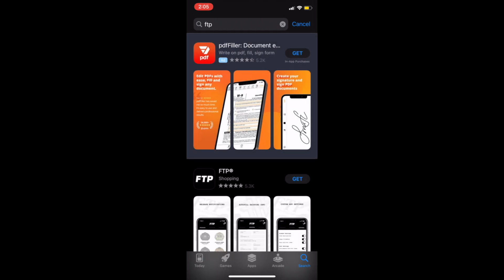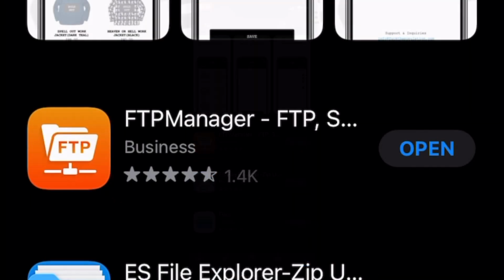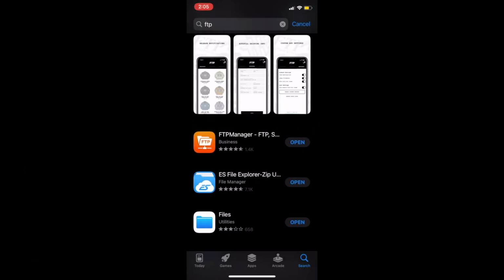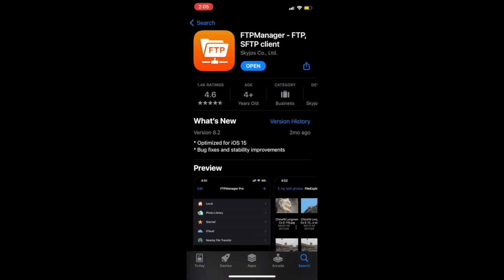But the first thing you want to do from your phone is go to the App Store and type in FTP, and you want to find this application right here called FTP Manager. If you can't find it, try typing in FTP Manager, but literally any FTP app will work, but I'm going to use this one for this tutorial. So go ahead and get that downloading, and yes, we need that.